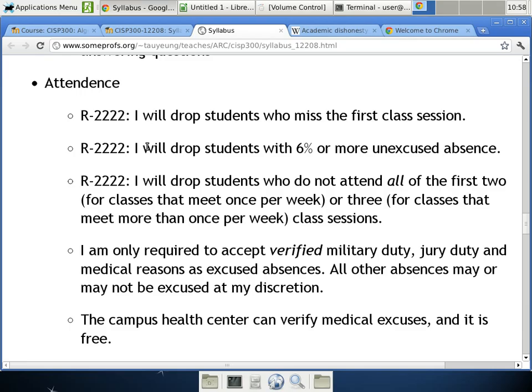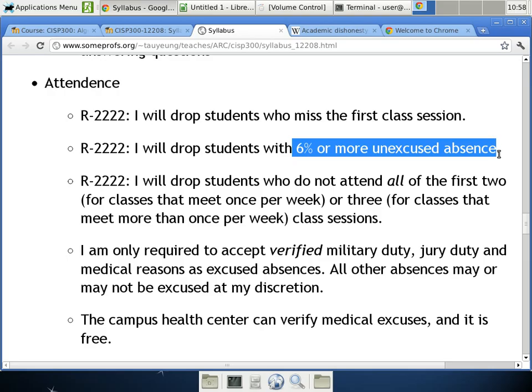The second one is 6% or more of unexcused absences is considered excessive already, and I will drop those people as well. This is a 16-week class. So how many classes do you think someone can miss without any excuse before that person will be dropped? Two. Yep. It's a 16-week class, so two classes makes 1 week. One out of 16 is more than 6% already. Okay? Now, but the key word here is that those are unexcused absences. If you are sick and you have a doctor's note to show me after the fact, then it is excused. Okay?